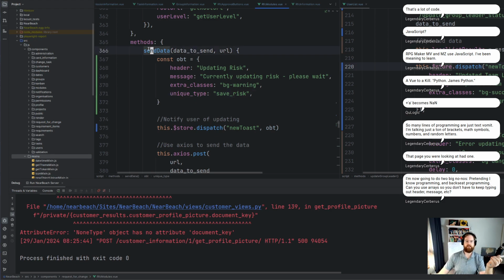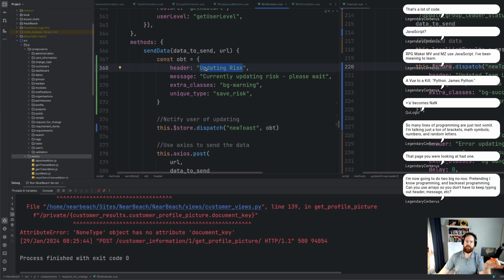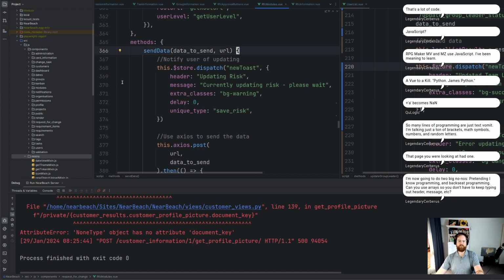If this was not sending data, all of this would be saying something different. For example, if I was updating customer, it would say updating customer, currently updating customer, please wait, and then BG warning, and then save, and so forth. When it has saved, it would say saved or updated customer, customer is currently updated, BG success, and then save risk. So yeah, that's why. Hopefully that makes sense.